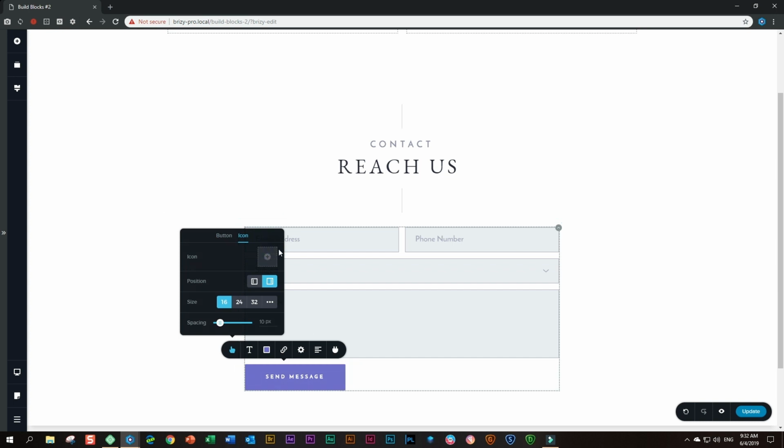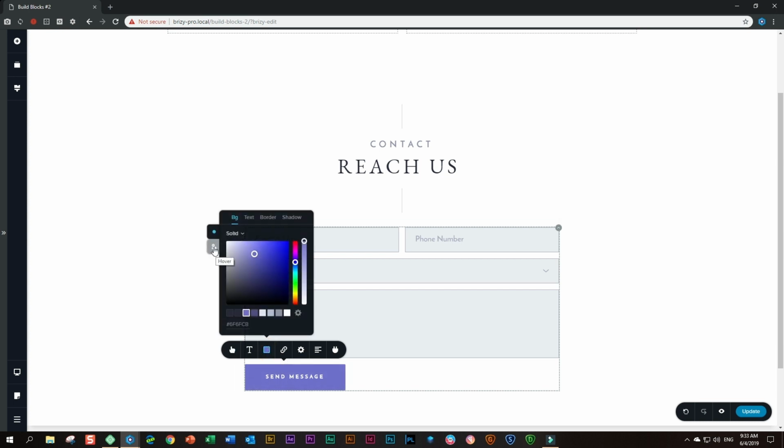The button looks good. Let's see what happens if we hover over it. It gives us that light color. But for this one, let's change the hover color. Access the colors and then activate the hover.